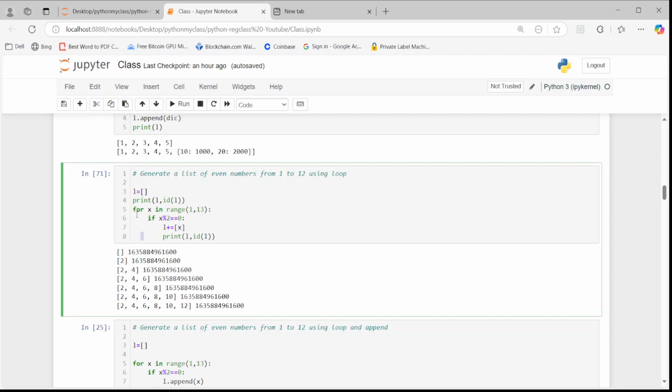Then the control goes back to line number 5 again, and for 7 this if condition is not satisfied, so the control goes back from line 6 to line 5. The for loop continues to run. x becomes 8. If 8 mod 2 equal to 0, yes, so here the extend operation will happen, where x is nothing but your 8. So 8 gets inserted inside the list, at that same memory ID only. Then x becomes 9 as the for loop runs again, and 9 won't satisfy this scenario.